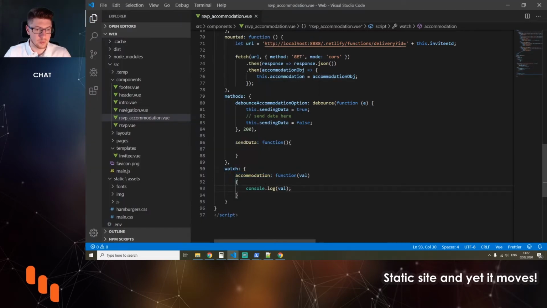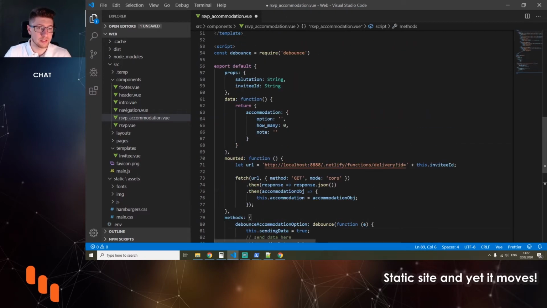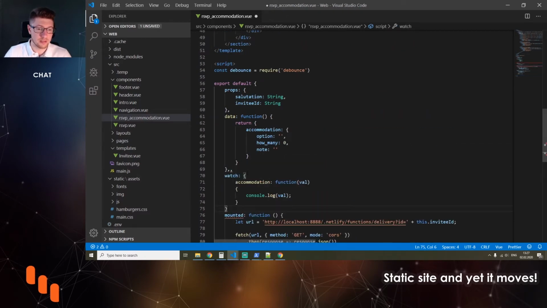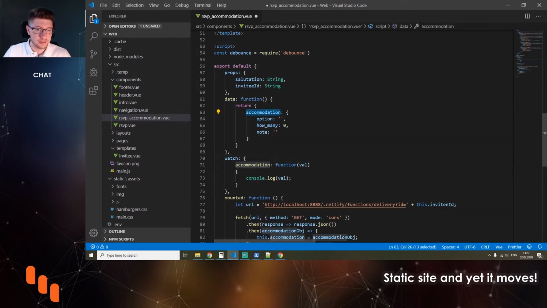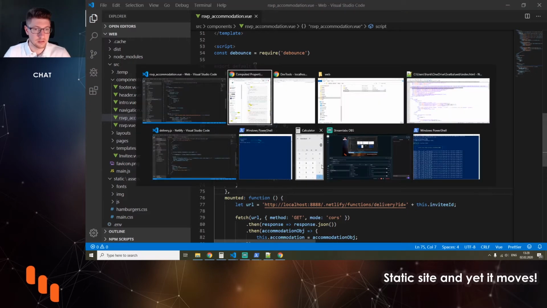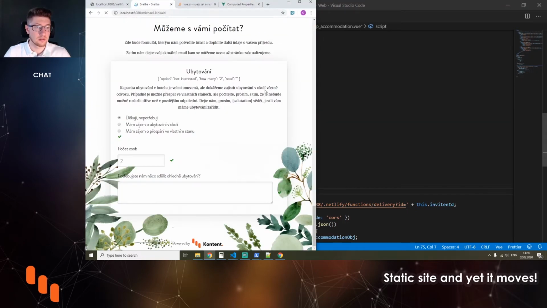Yeah, let's check again what's happening here. So we do have to watch here. Let me actually move that below data so that we have it the same as in the example. So data and watch is in blue, that's fine. And accommodation, that's the data field function that should log the stuff into console. I think this is correct. Let's try to do it again.